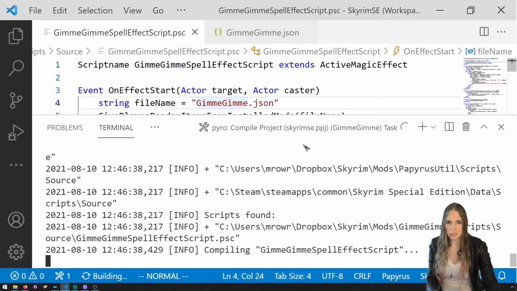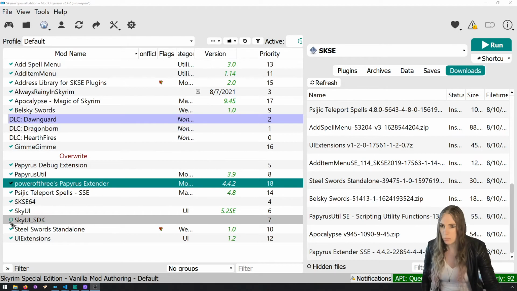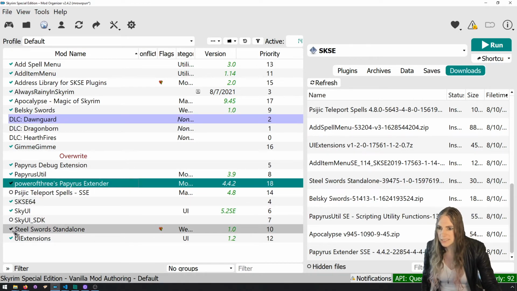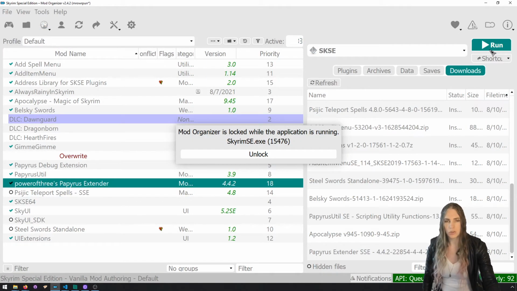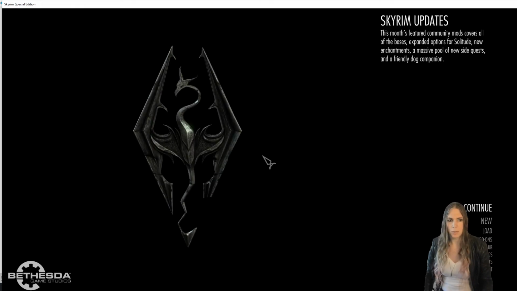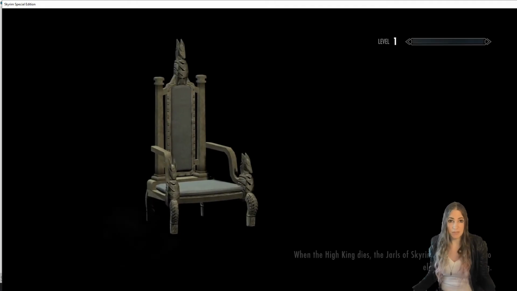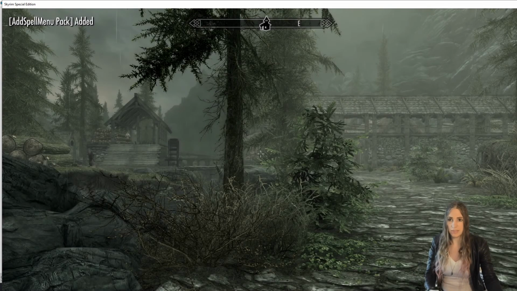So build this. Let's go in as a new player. But what I'm going to do is I'm going to disable the teleport spells, and I'm going to disable the steel swords. So now when we launch the game, we should only get a random weapon from Belsky, and we should get a random spell from Apocalypse. And when we jump into the game, our players shouldn't have any of those because we didn't add them. We just used the adding to test out how to make that form.